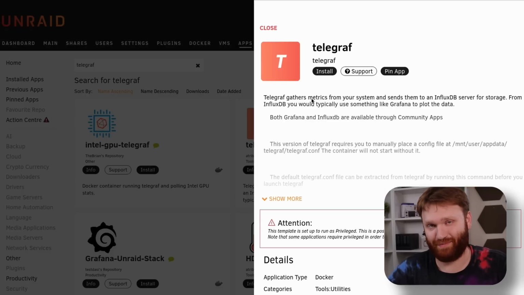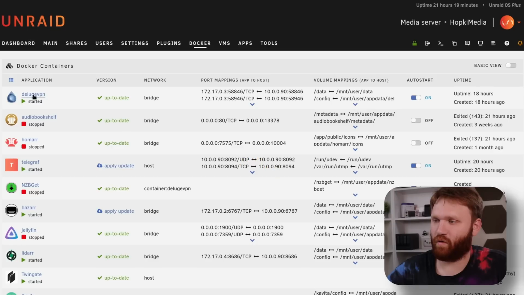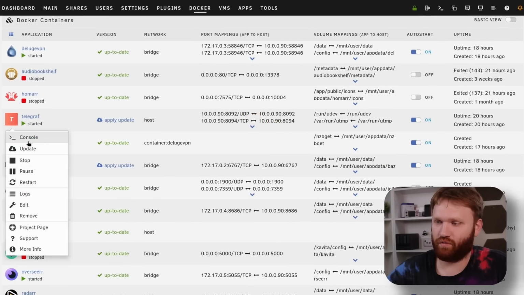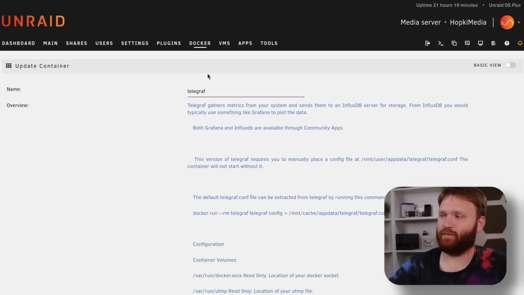We're not going to use that official image. I already pulled it and have it running. So if I go over to Docker and I go to Telegraf, let's just edit this so you can kind of see what I did here.